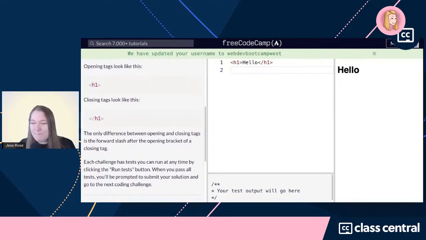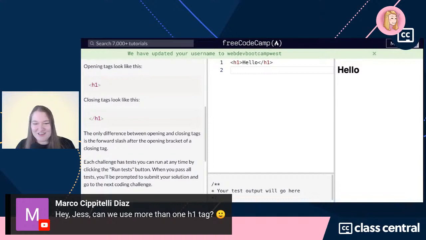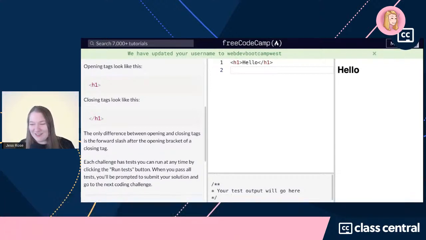Oh, cool. Marco's got this fantastic question. Hey, can we use more than one H1 tag? Yes, yes, yes. In a real web page, you probably don't want to have all H1 tags, but it's absolutely possible and absolutely chill to have more than one. Yeah, I bet we're going to see more than one in this project eventually. Oh, and Siyash is also joining me and saying, yes, you can.